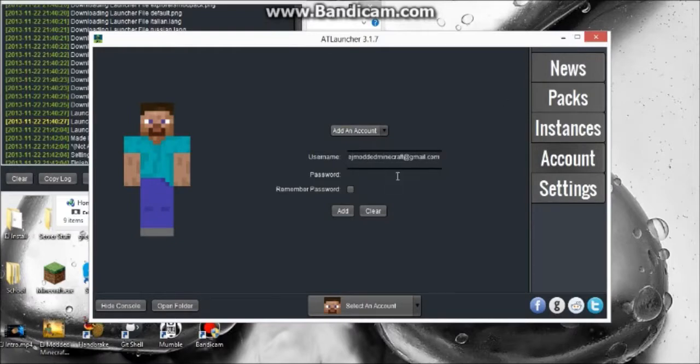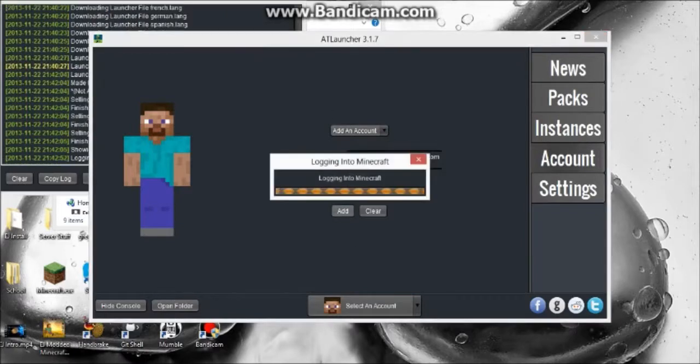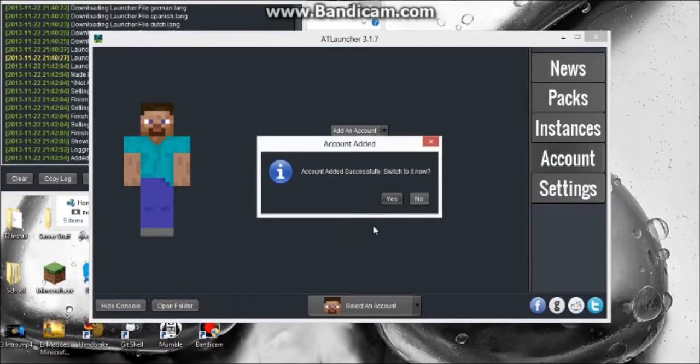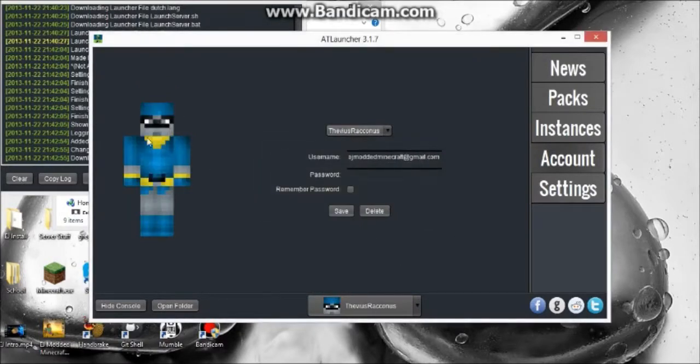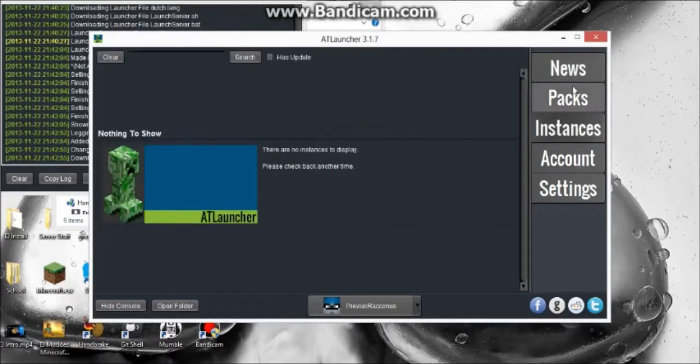And your password. And add. Switch to it now, and it'll download your skin and everything. Then I'm going to show you the next step in 1 second on my main launcher, because I'm not going to be using this one.